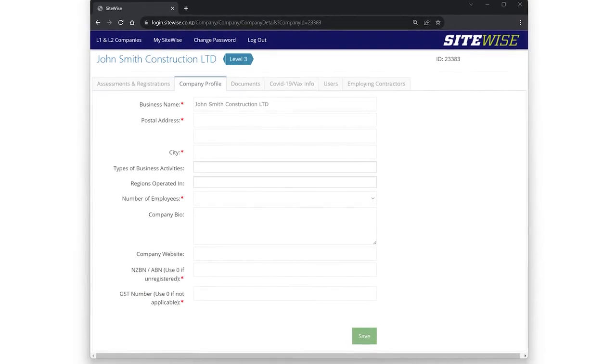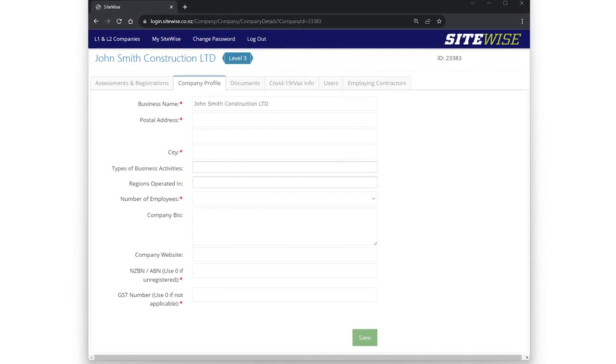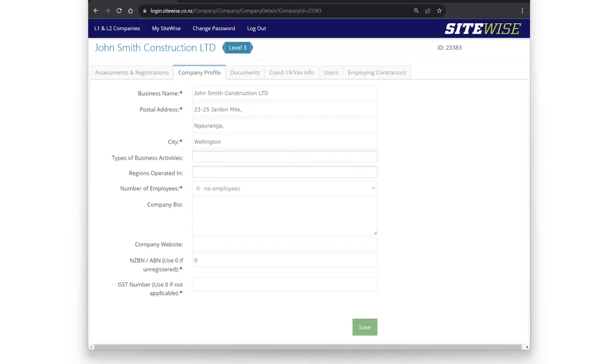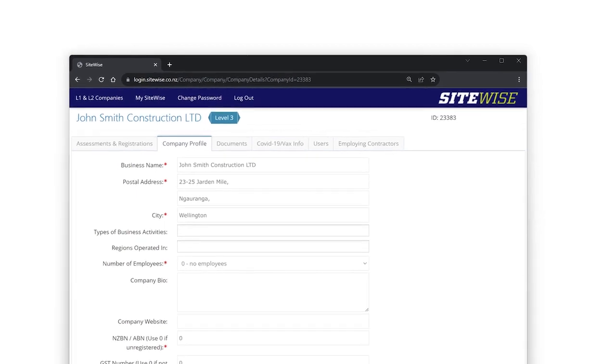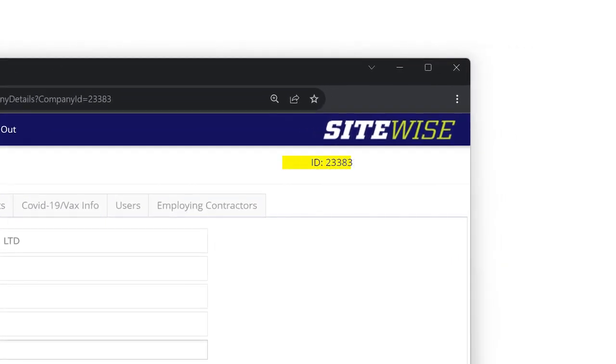This is your company account where all your information is stored. Please ensure to insert as much information as possible and keep it updated as required. Your Sitewise ID is located at the top of the page.